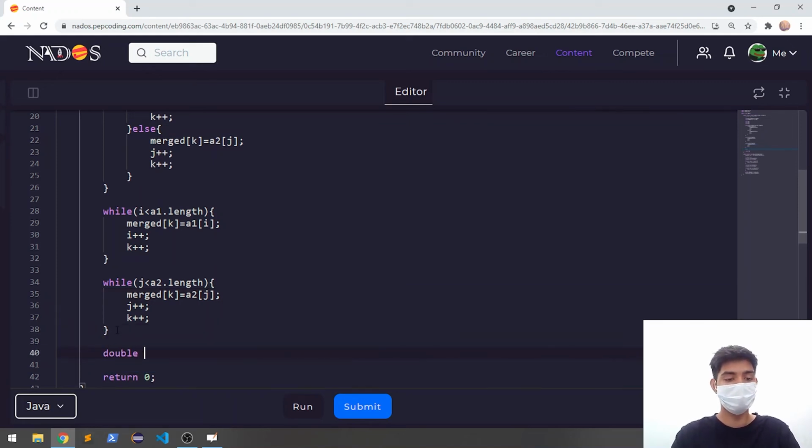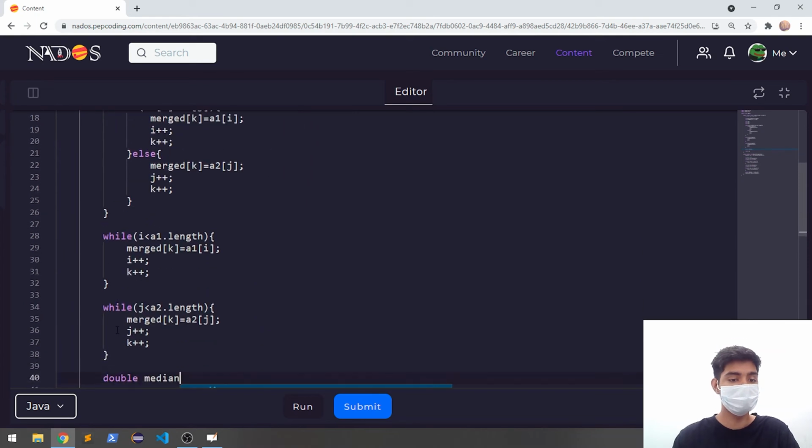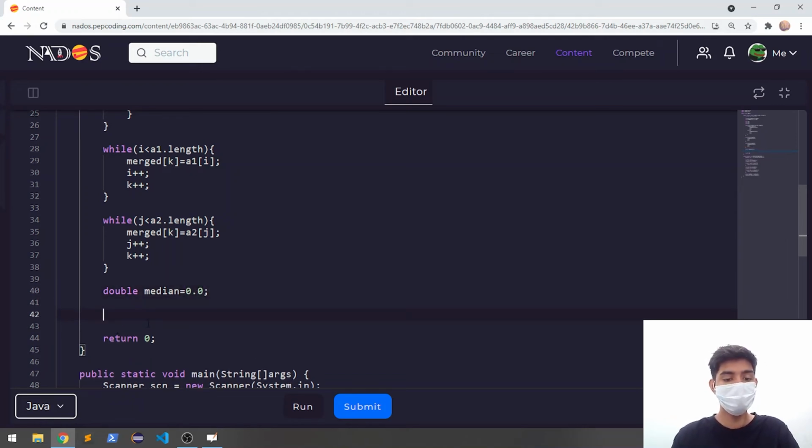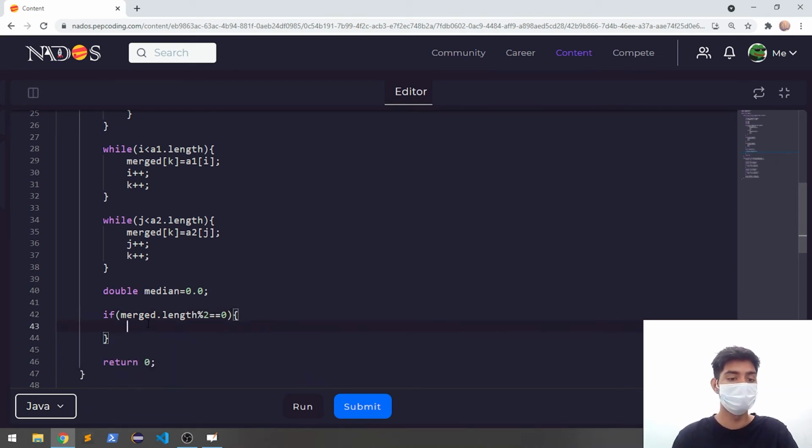Now I'll make a double median, right? It is not already declared. So we'll make a double median and let's initialize it with 0.0, right? Now I will check if my merged.length modulo 2 is equal to 0. If it is even, then I will find the mid, or let's just find the mid here. int mid equals merged.length by 2, right?